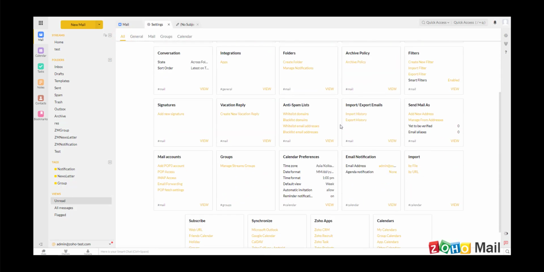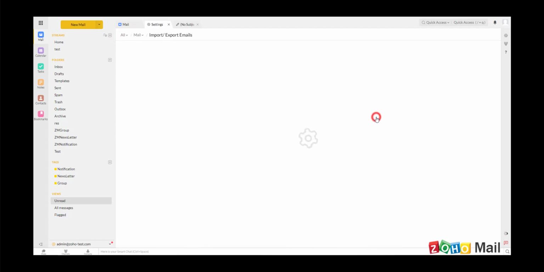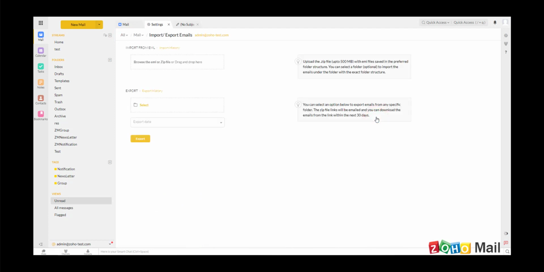And the next one will be importing and exporting emails. You might have come across a lot of situations, like if you want to migrate from Gmail to Zoho or something like that, but you don't want to perform the entire migration. You just want the emails alone from that specific provider into Zoho. You can export the emails in the EML format and import them here directly.